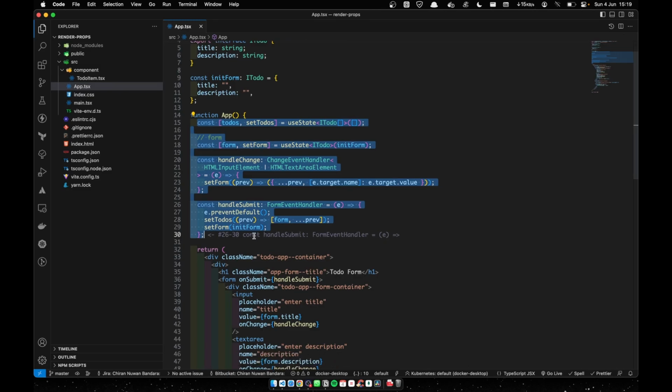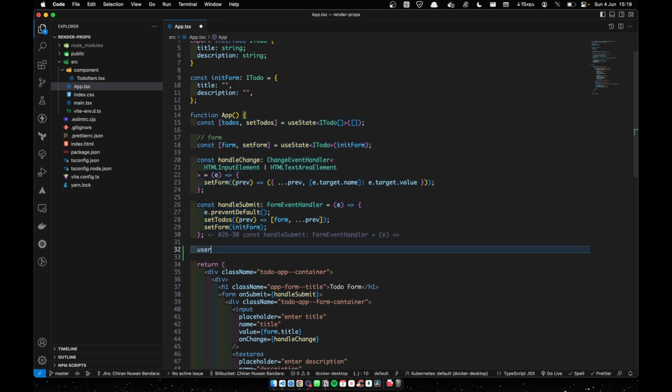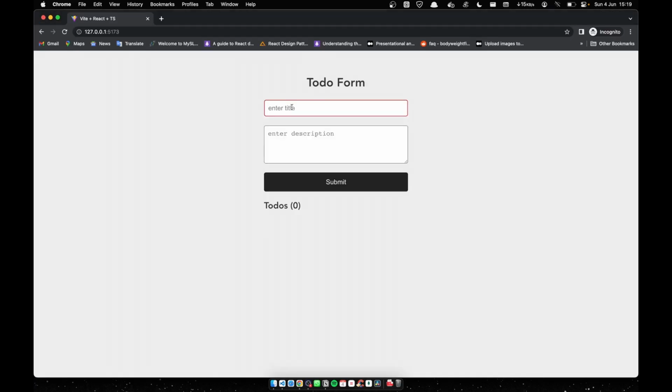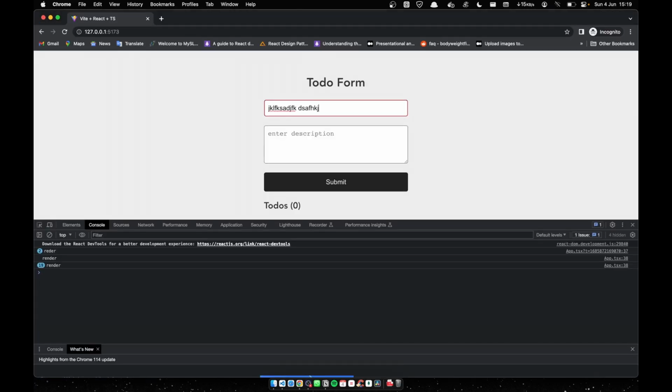Also, I want to show you one thing here. When I add useEffect and console log render, and I type something, you can see the main component gets rendered. But when we use the render props pattern, it won't render every time I type. So I will show you that one also.